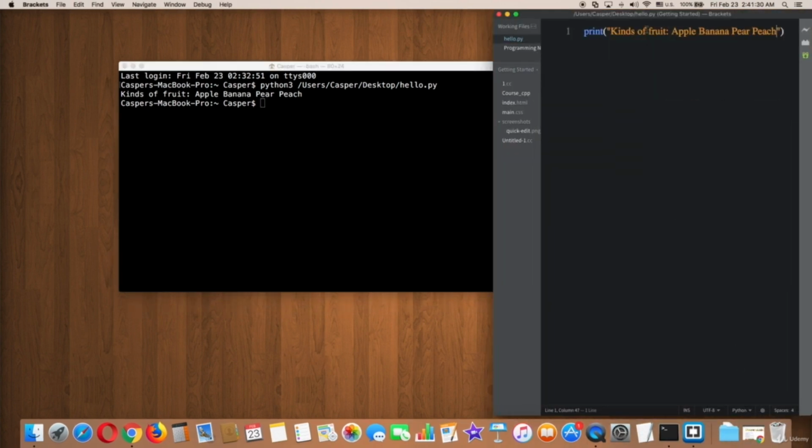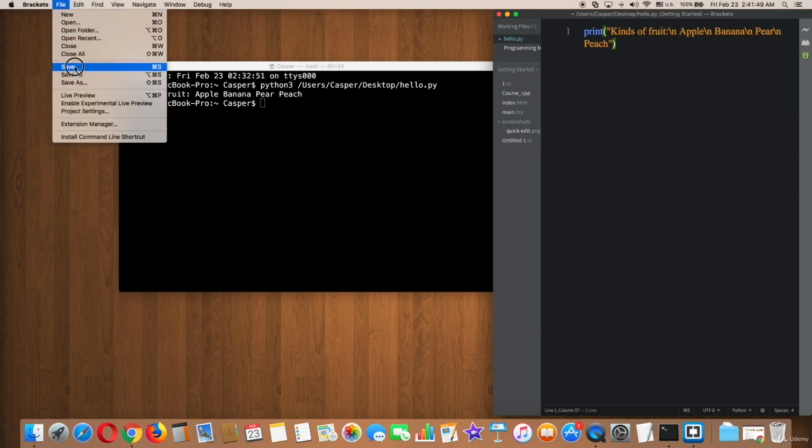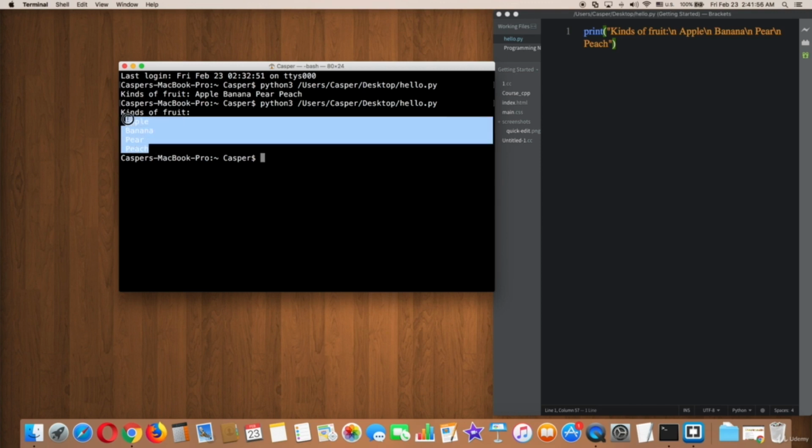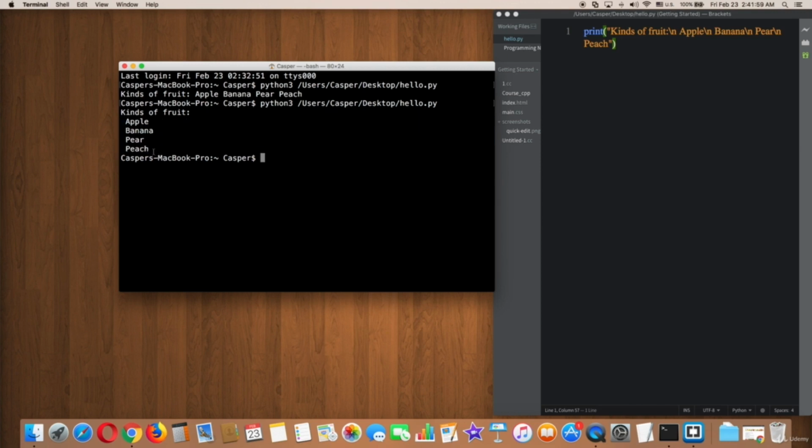But we need to make each kind of fruit appear on a new line. So to make each fruit on a new line, we have to do this. We should type backslash with the letter n, exactly like what you see on the screen here. We can actually put it wherever we want the new line to be. Then save the file and try it on the terminal. Very nice. As you can see here, each kind of fruit is now on a new line.